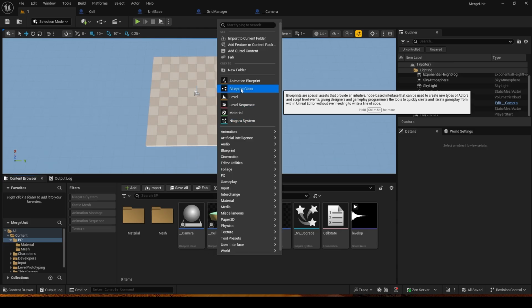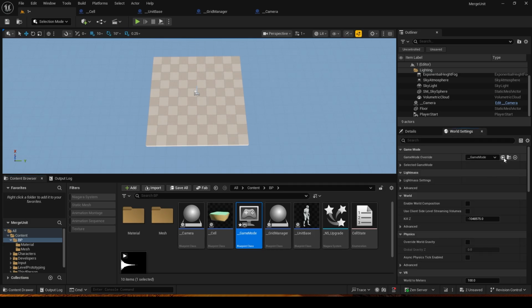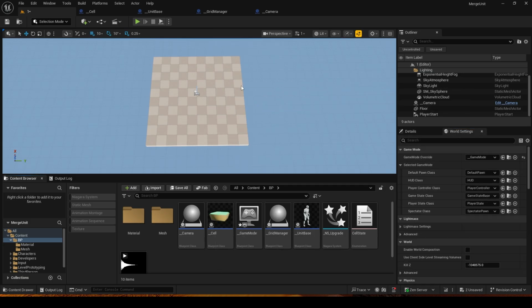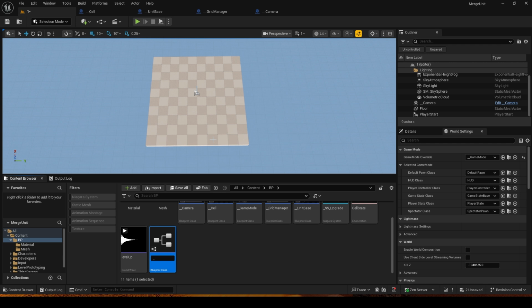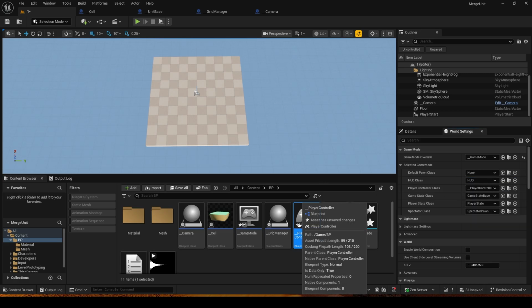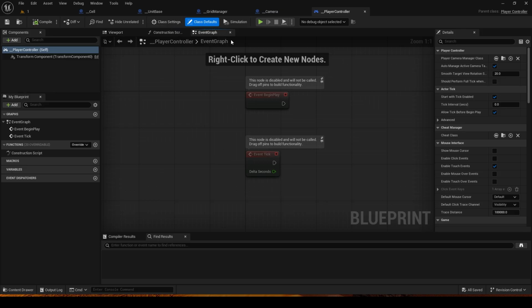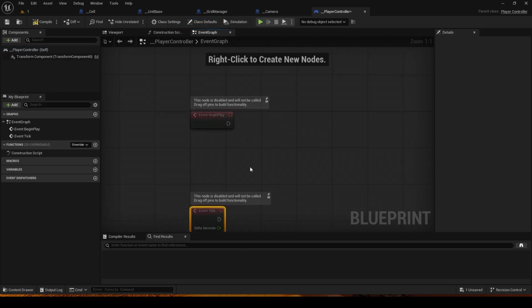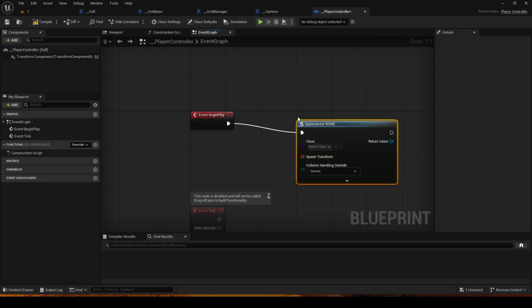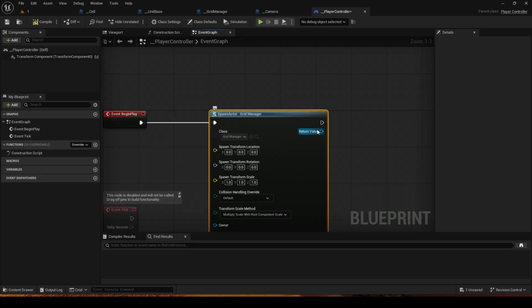Create a game mode for our world setting. Create a player controller and set it in the game mode. In the player controller, set Show Mouse Cursor to True. In Event Begin Play, spawn the Grid Manager actor and promote it to a variable.